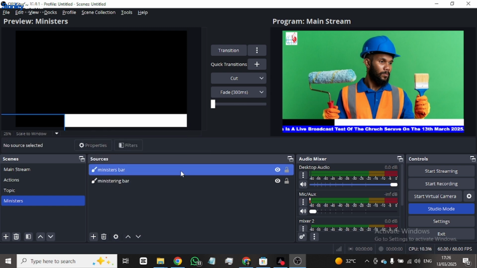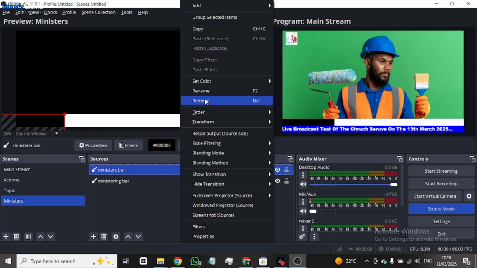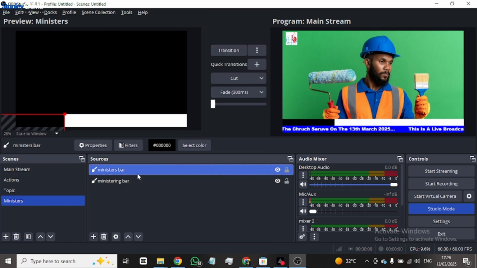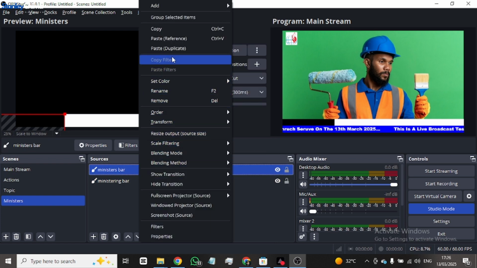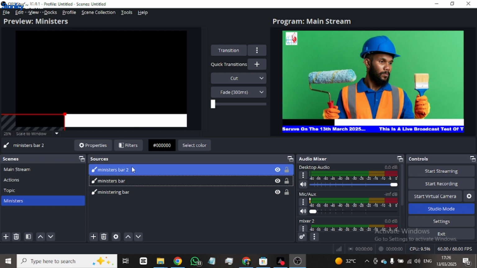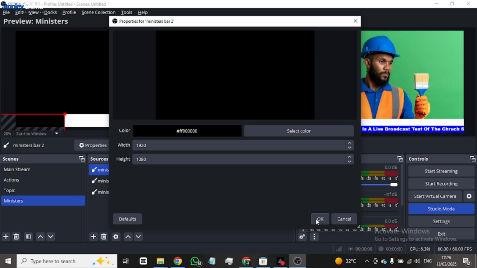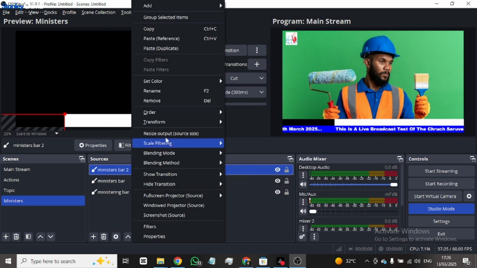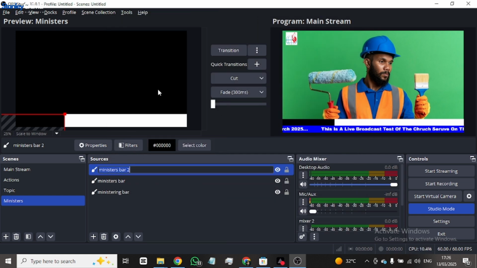I'll just duplicate it. I'll right click and pick it somewhere. It should be copy and then paste duplicate. Yeah, that's how you duplicate. So I want to rename this. Hold on, I'm just figuring out names. Let me show you what I want to do with this.